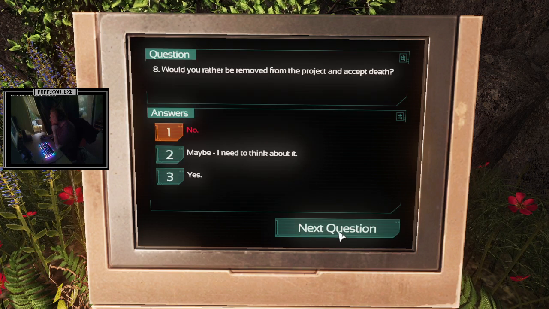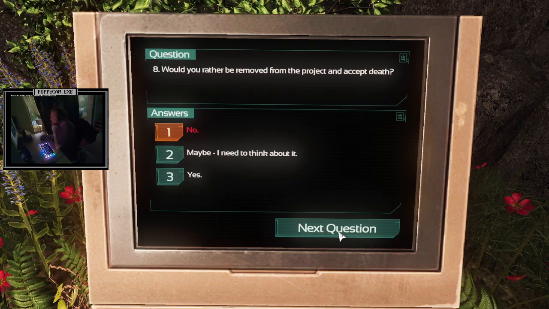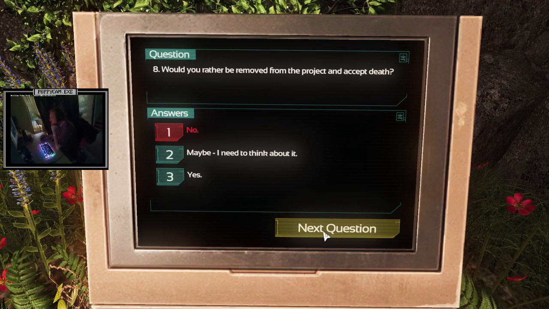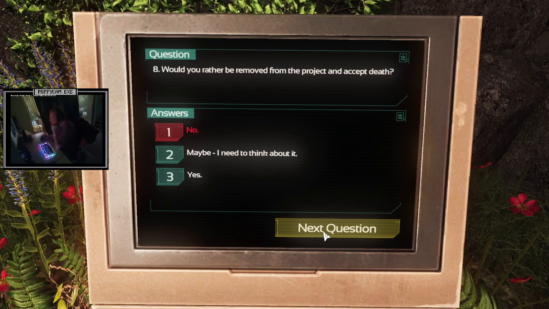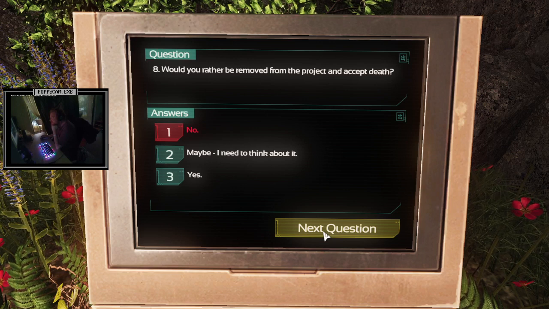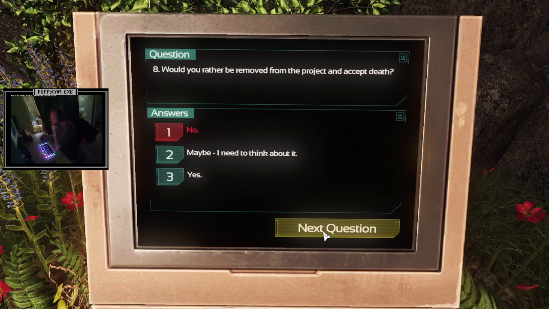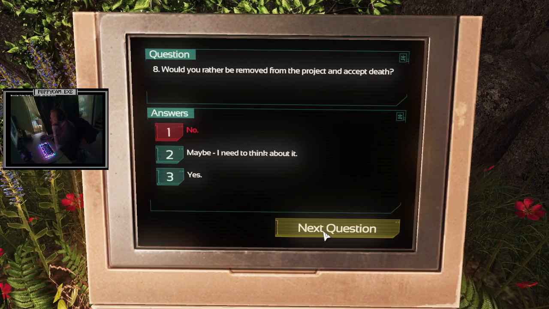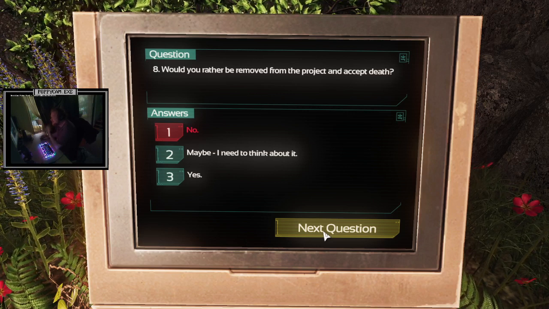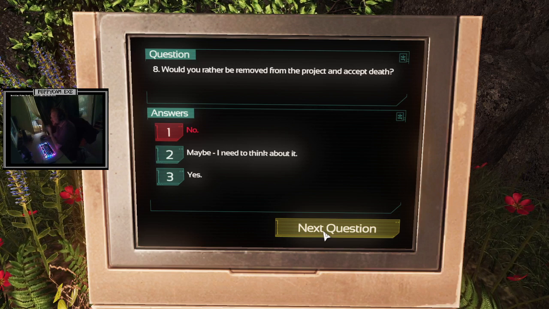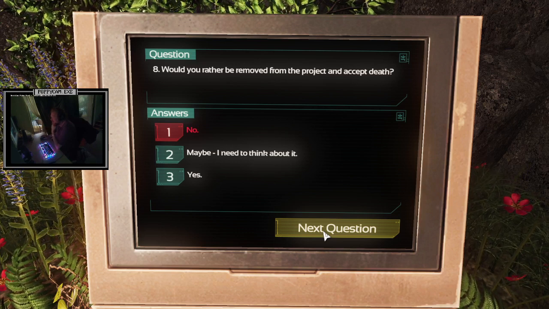Would you rather be removed from the project and accept death? No. And I don't think it would necessarily be death either. It would be non-existence. You could be put on standby and revivified at any time. It's not strictly death, just like unplugging Catherine from the various workstations. It wasn't death for her. She's plugged in again and she immediately is alive again.